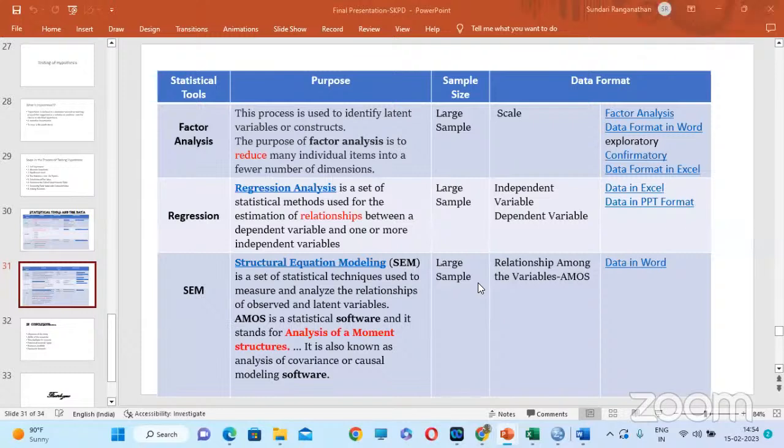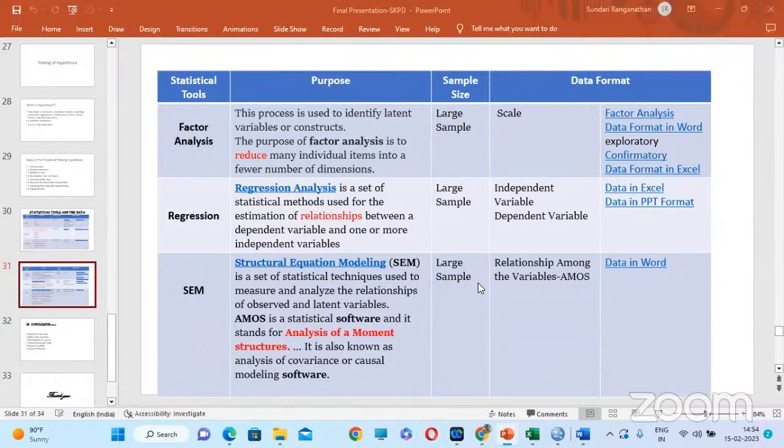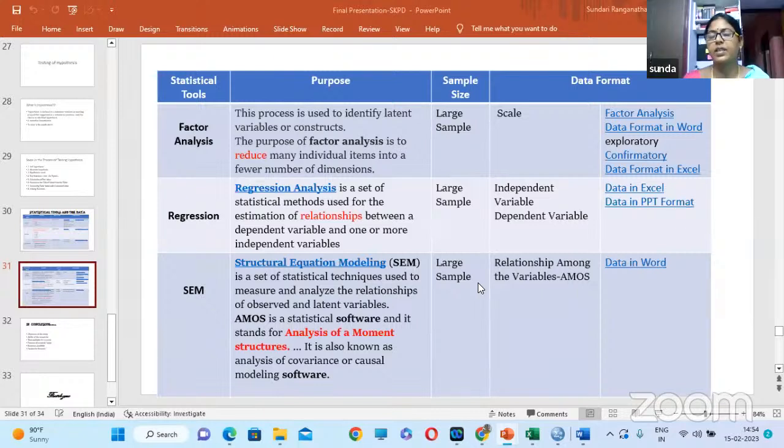Ma'am, one more doubt, ma'am. Paired comparison t-test, what type of data can we use, ma'am? You tell me your research, I will tell you what type of data we can use. It's comparing one product to another product, or else you have to collect responses from the same category of people.